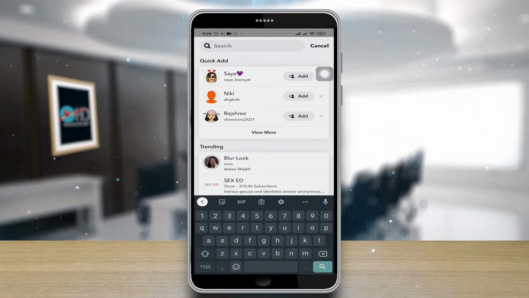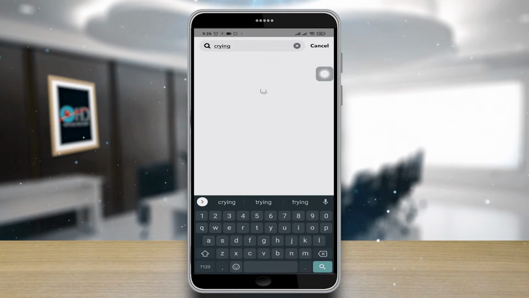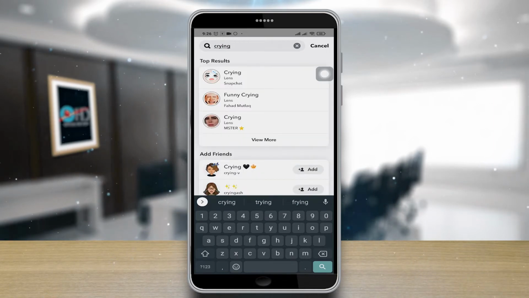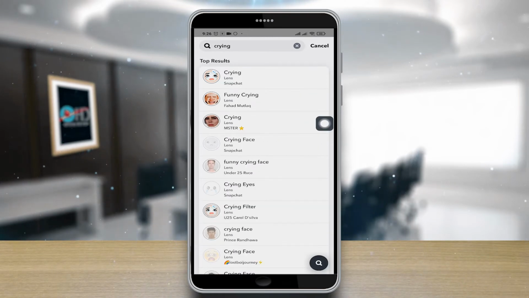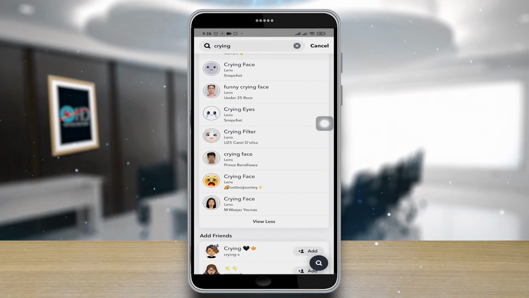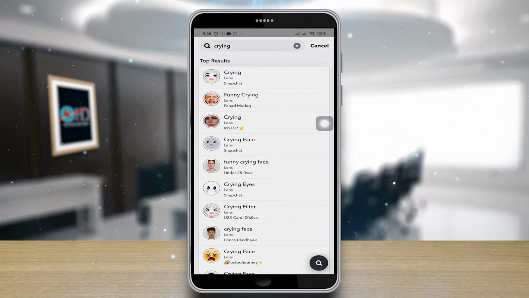Now search for crying and it will show you all the crying features that are available. If you tap on view more, it will even show you more options. Select the one that you want to try out.